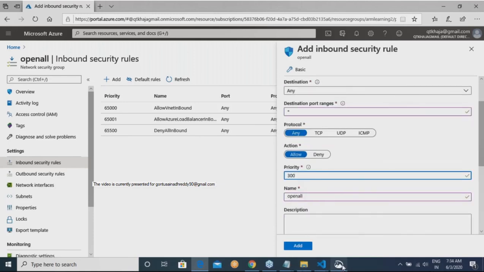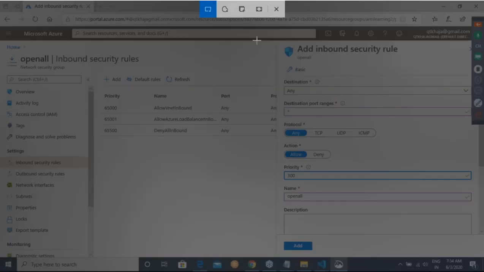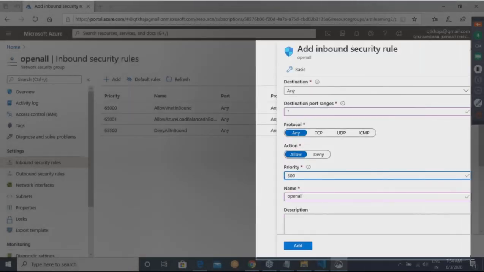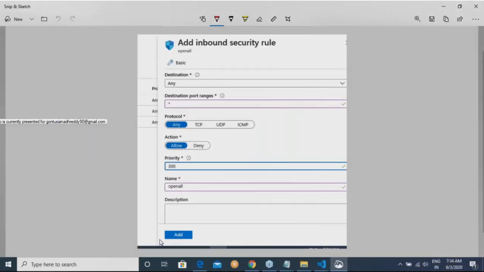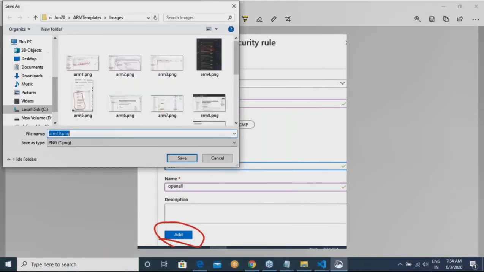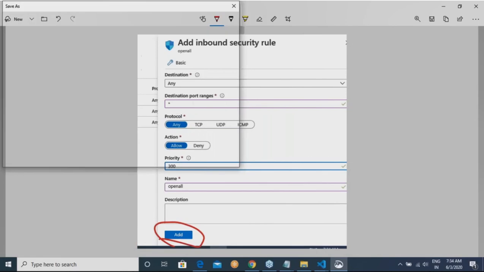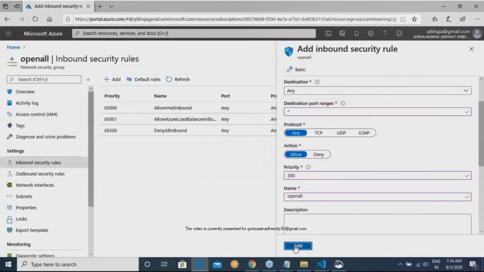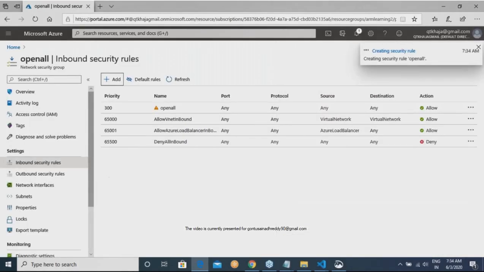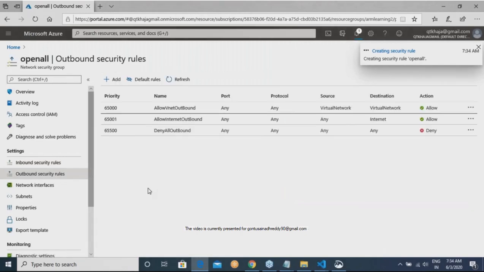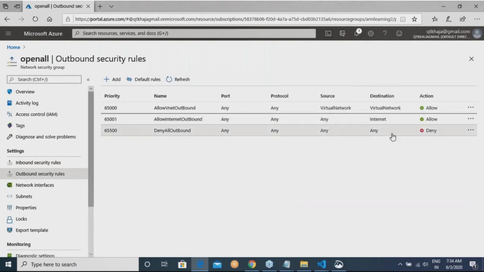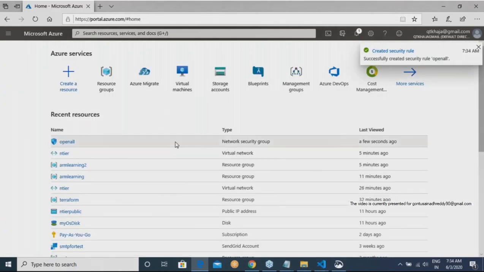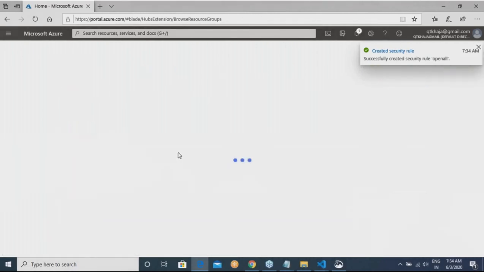Okay. So I'm adding this inbound security rule. Right. Now let me go to outbound security rules. Do I need to change any? I don't think so. Don't worry about outbound security rules. Right. So the network security group is done. Now let me go into resource groups.